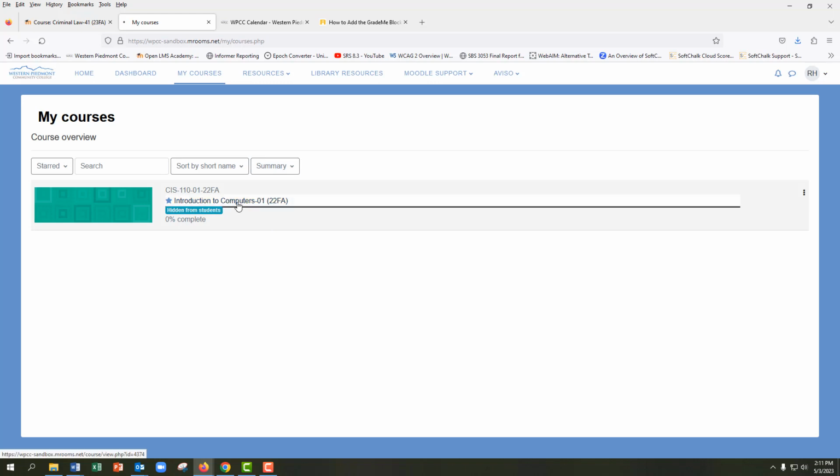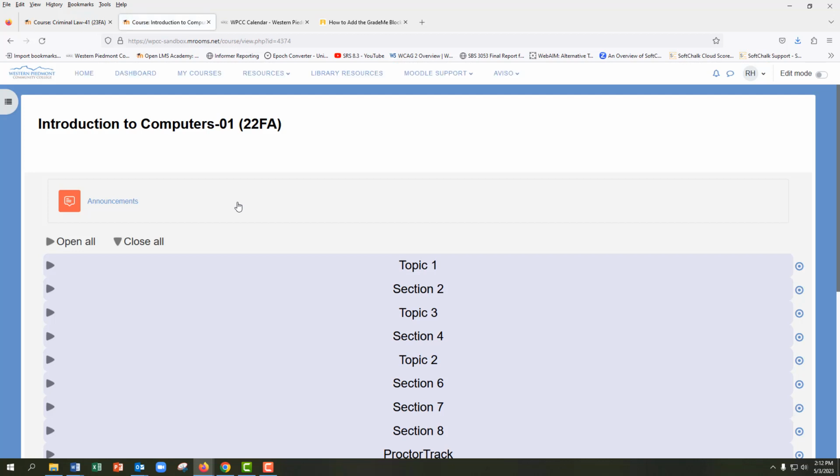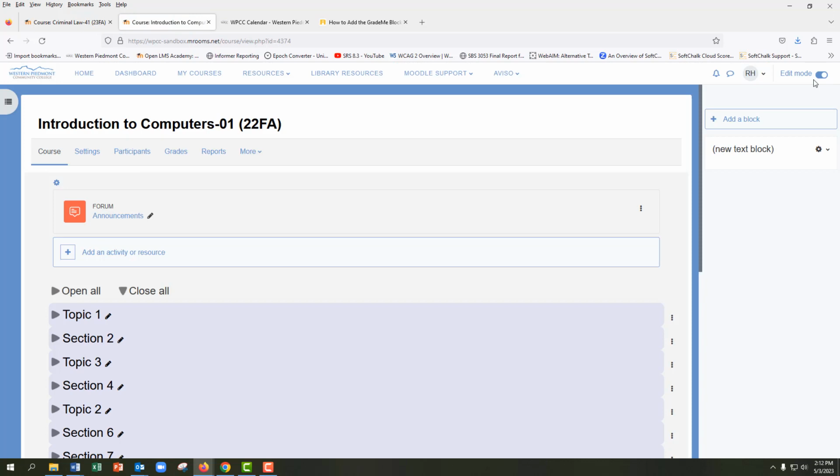When you click into your course, you'll notice some immediate layout changes to your course page. You can now easily toggle editing on or off by clicking the Edit Mode button in the upper right corner of the page. This button will be visible from any page within your course, and to turn editing on, click the Edit Mode button. It will slide to the right and turn blue when editing has been turned on.